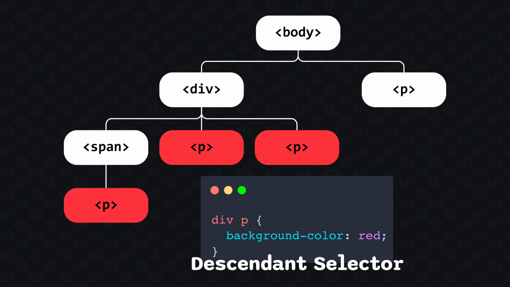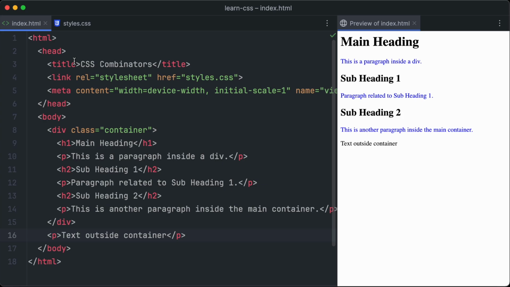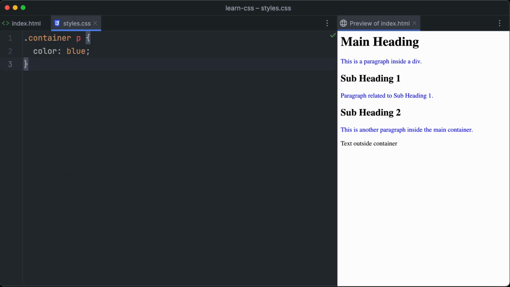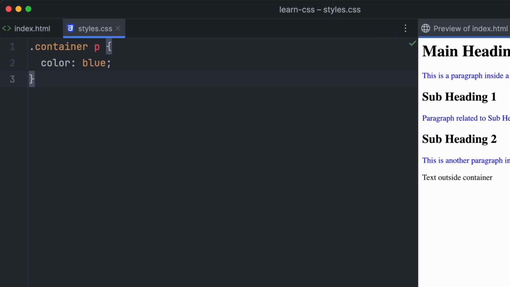In this example, the background color property is applied to every text paragraph that is a descendant of a div container. Take a look at this HTML page. It contains some headings and paragraphs. All of them, except one paragraph, are located inside a container. And now we want to write a CSS selector, selecting only the paragraphs inside of the container.